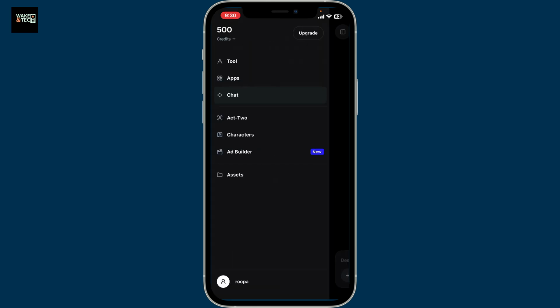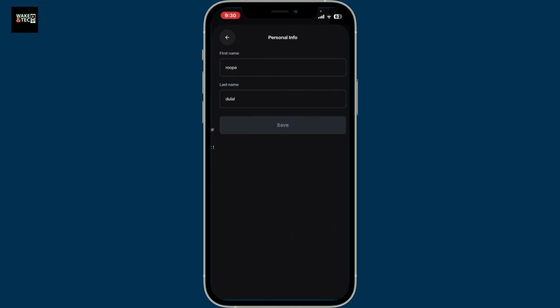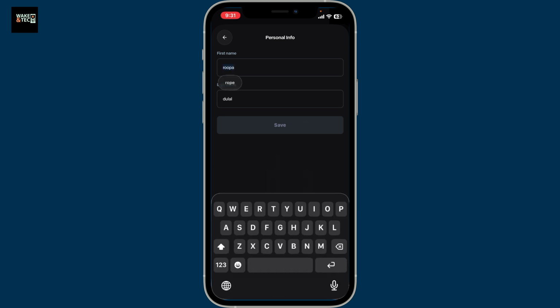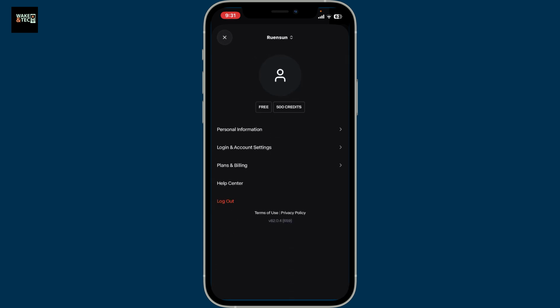And once you do, in this pop-up menu, tap on your current username at the bottom and then click on personal information. Now go ahead and write down your first name and then your last name. Go ahead and update that and click on save. And you have changed your name in the RunwayML application. And there you have your name updated at the top.